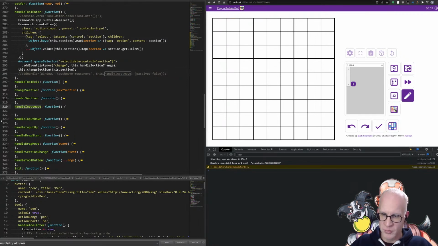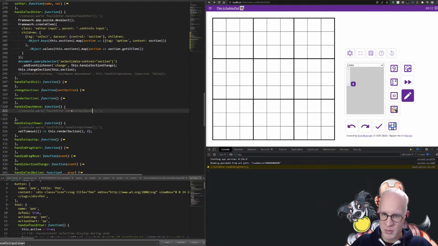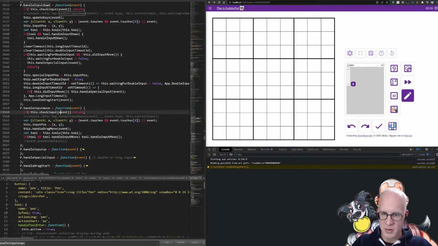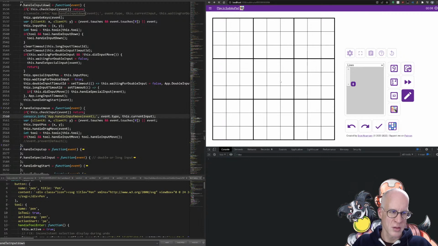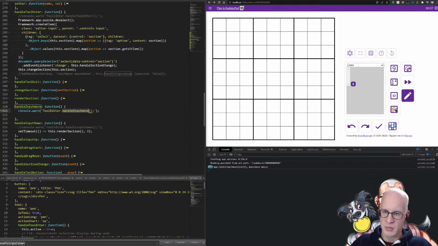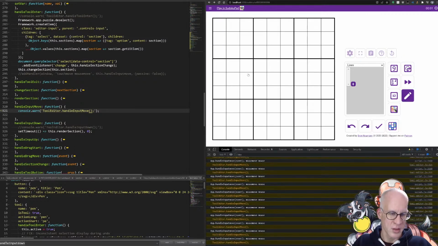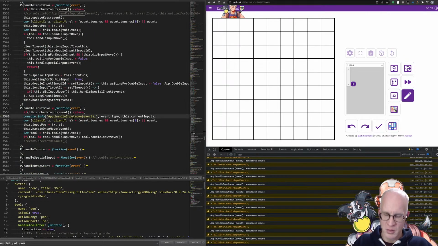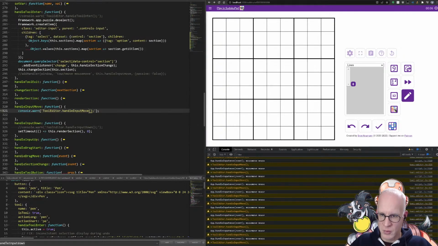So handle input. Oh, I'm not outputting anything here. All right, so this does not fire. Does this fire? Yeah, that fires. Handle tool handle input move, capital M. All right, fair enough. We do not want to use Warren for this.